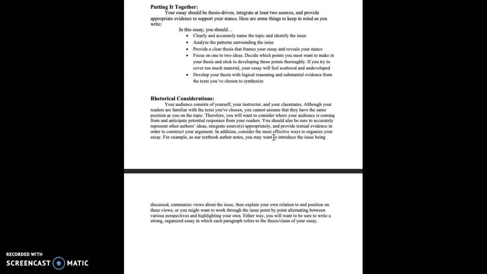In this essay, you should clearly and accurately name the topic and identify the issue, analyze the patterns surrounding the issue, and provide a clear thesis that frames your essay and reveals your stance. Focus on 1 to 2 ideas: decide which points you most want to make in your thesis, and stick to developing those points. If you try to cover too much material, your essay is going to feel scattered and undeveloped. And then lastly, develop your thesis with logical reasoning and substantial evidence from the text you've chosen to synthesize.